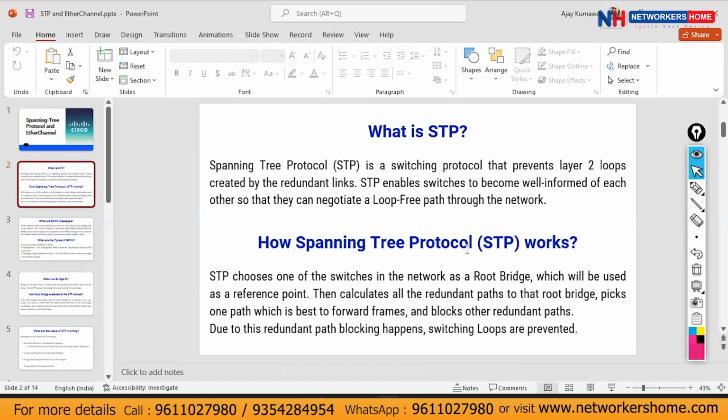Now, how does STP work? STP chooses one of the switches as a root bridge. First of all, it will choose a root bridge, which will be used as a reference point, because looking at your root bridge only, we decide which are the root ports and which are the designated ports. All the calculation happens keeping that root bridge in mind as reference. Then it calculates all redundant paths to the root bridge, picks the one path which is the best to forward the frames, and blocks other redundant paths. Due to this redundant path blocking, switching loops are prevented. By blocking the ports, it is going to prevent loops.